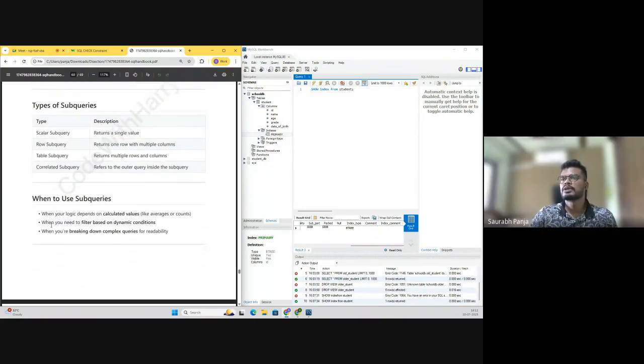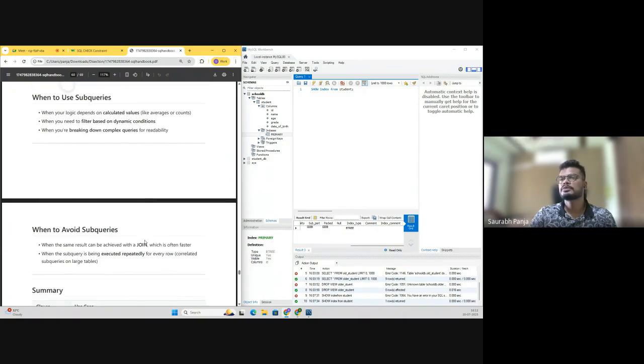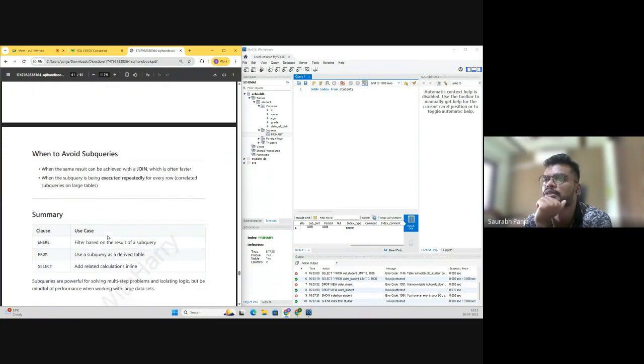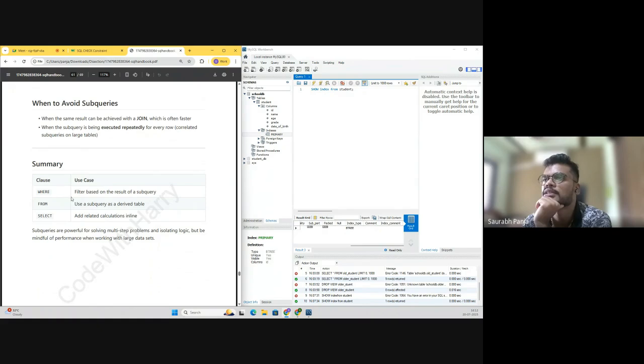Now, when to use subqueries: when your logic depends on calculated values like average or count, when you need to filter based on a dynamic condition, when you're breaking down complex queries for readability. When the same result can be achieved with a join, which is often faster, then you should avoid using subqueries. Also avoid them when a subquery is being executed repeatedly for every row, like correlated subqueries on a large table. And we can run subqueries in where, from, and select.